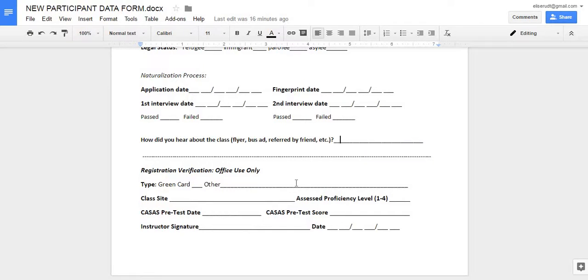And then this bottom part, how did you hear about the class? That can also be confusing, so sometimes I usually go over this with the whole class when people are registering, unless it's just 1 or 2 late registering people. But once you start explaining it, people generally understand pretty quickly.